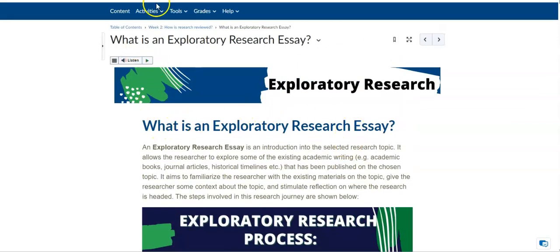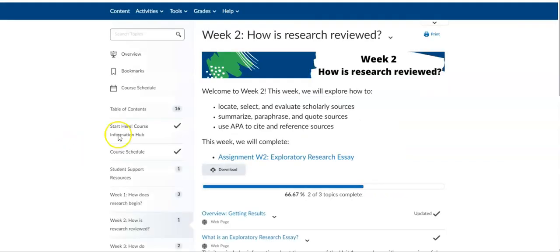When it comes time to writing the paper itself, be sure you take advantage of supports like the Writing Center or your instructor's office hours, student hours, so that you can get answers to your questions.